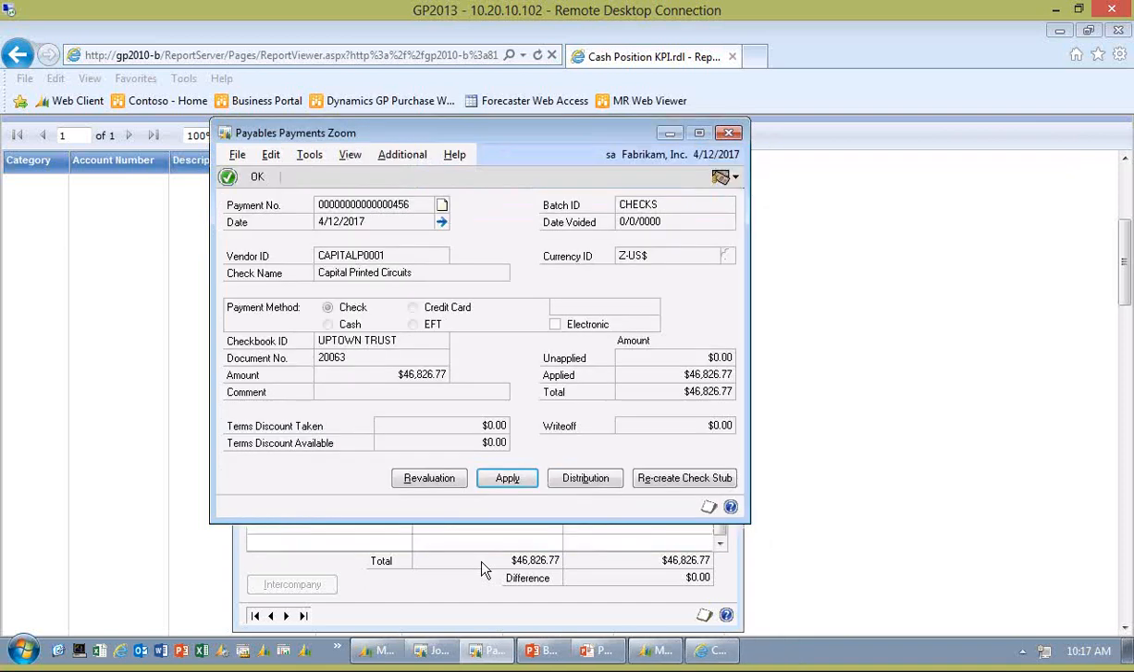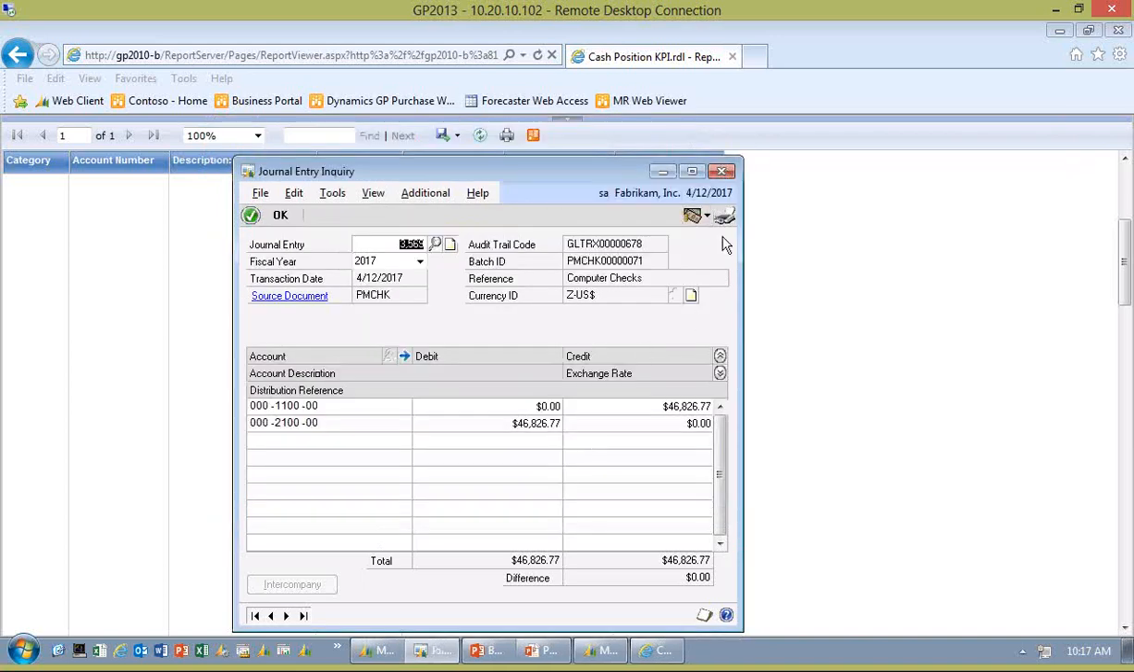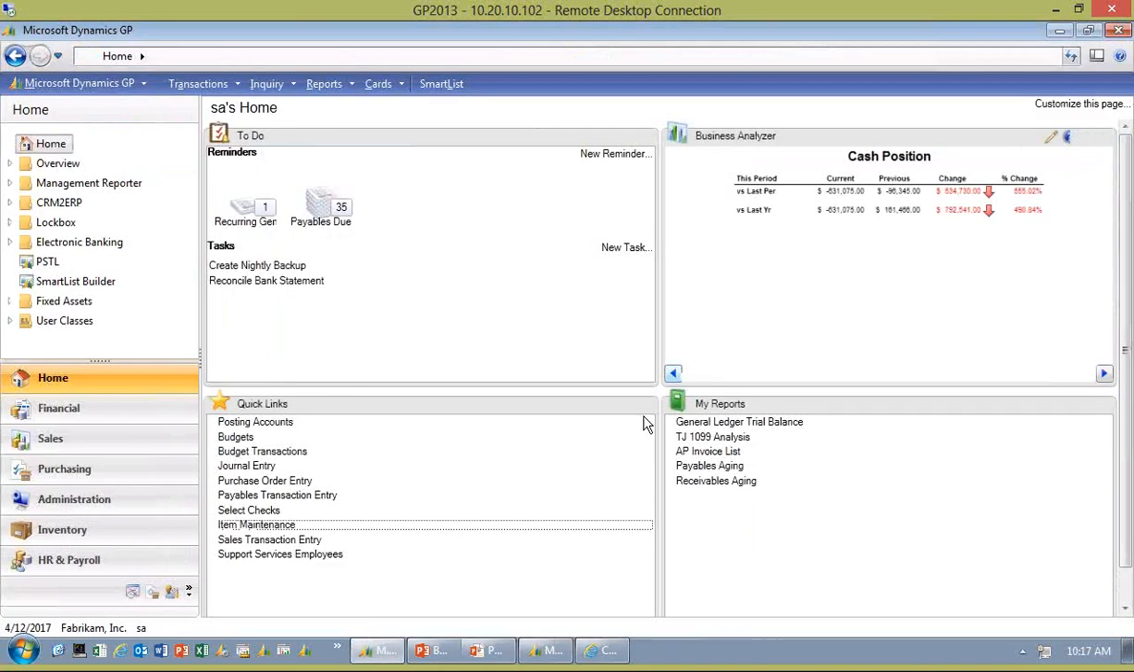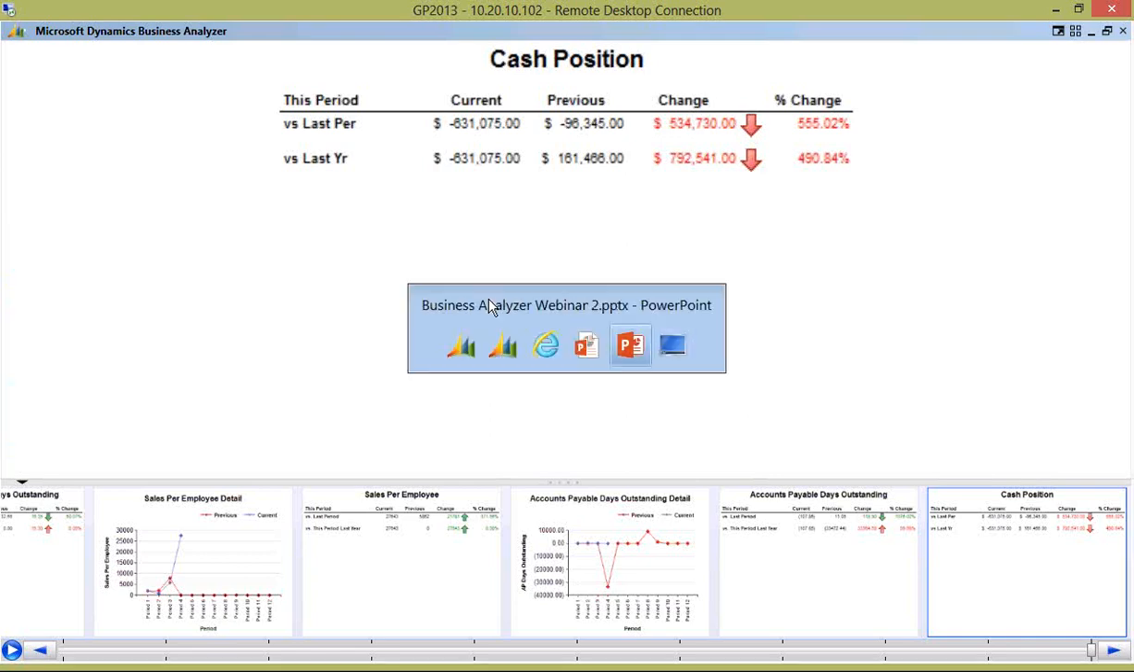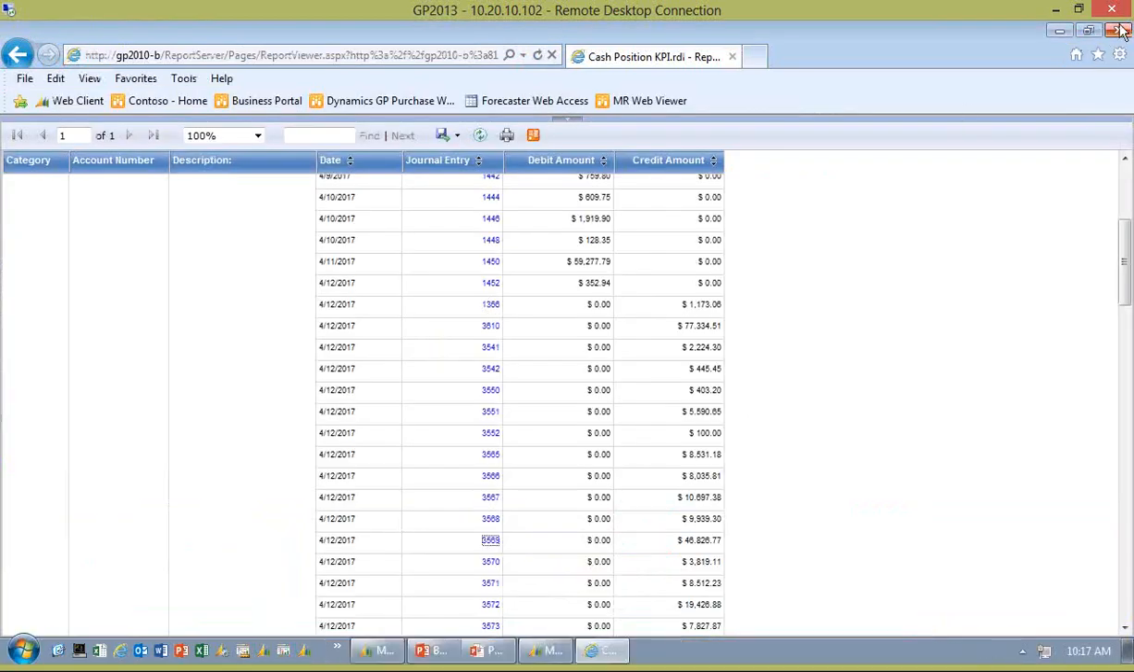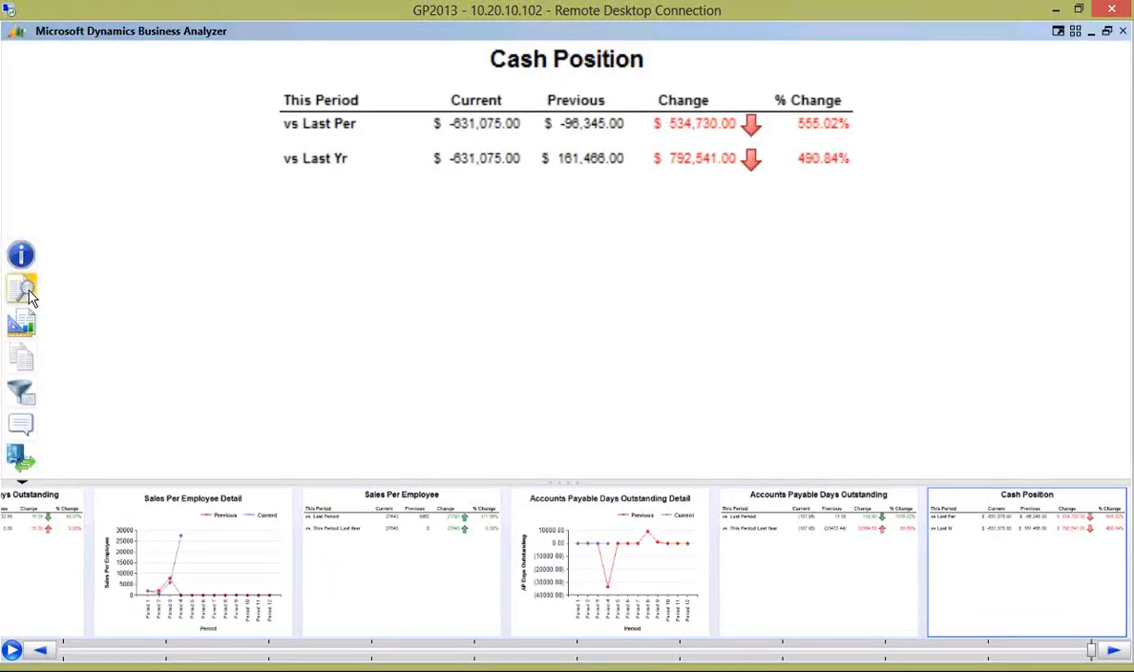And all the other things that we know we can do: redo the check stub, look at the distributions, whatever it is that I'm doing as I'm drilling into this information. So I can start with this high-level information and drill all the way back into GP. Now I'm going to close out of this. So that's drilling in. And there are different levels of drill down available.